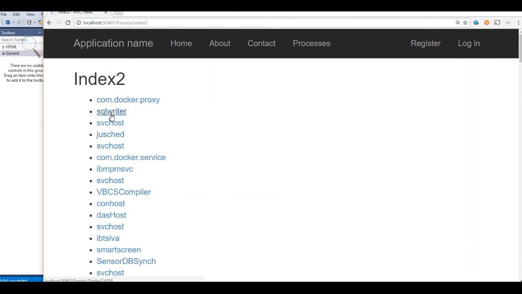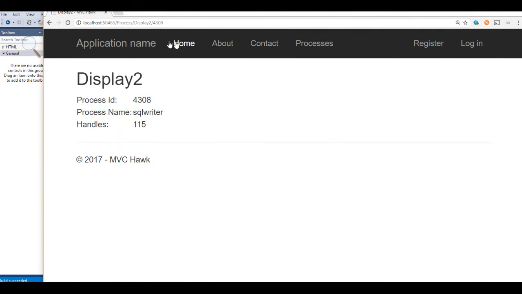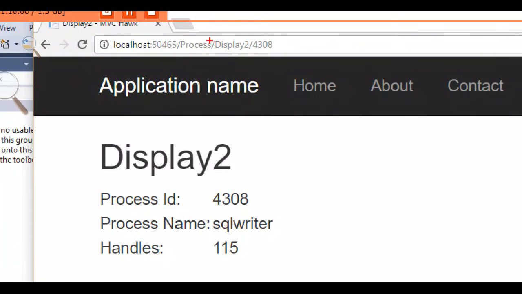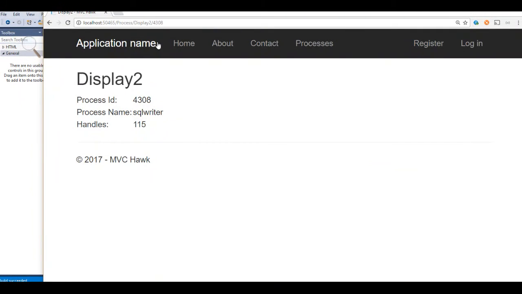So let me go SQL writer here. And sure enough, it's going to display 2, and it's giving us the same information. But what did we learn here? Instead of passing view bags around, you can actually pass a model. The only limitation of the actual concrete class is that you can only have one concrete class that you pass on.